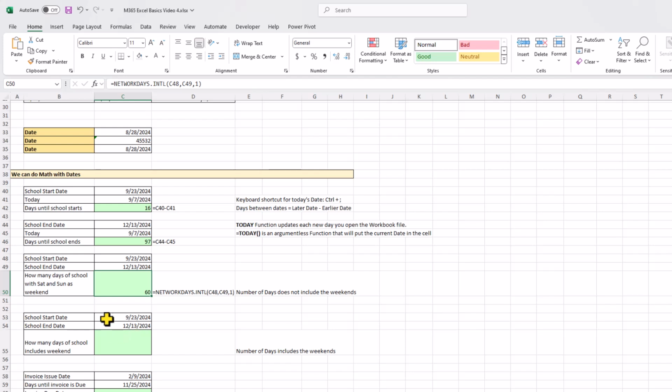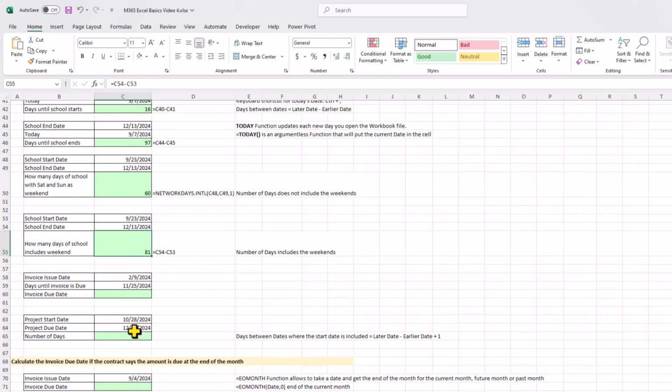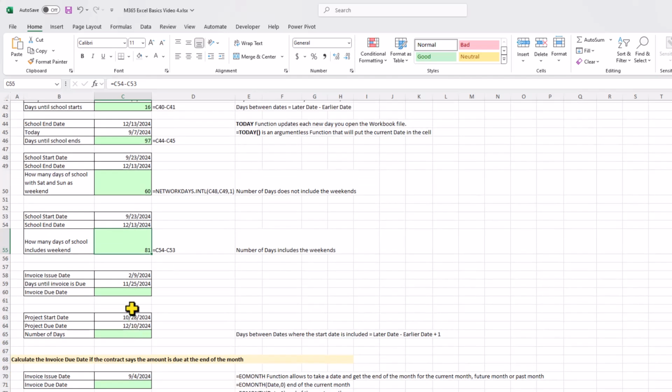Now, if we want to include the weekends, let's do the same calculation here, but on this one, we will include the weekends. So we'll do equals the quarter end date minus the quarter start date. And we can see we have 81 days for the fall quarter. So now let's scroll down and do several examples as well.